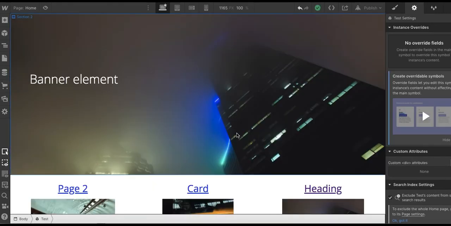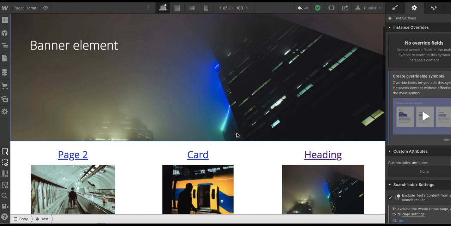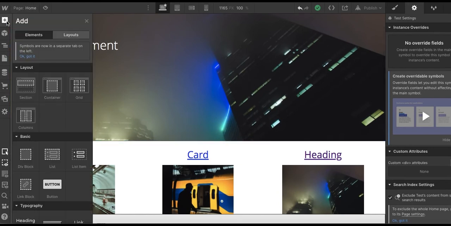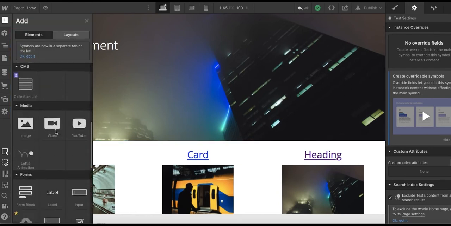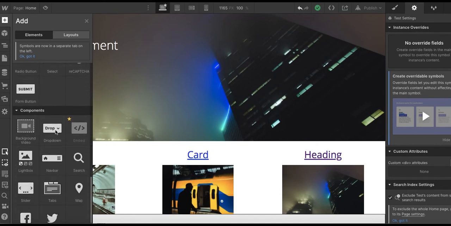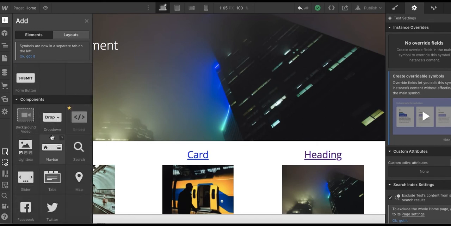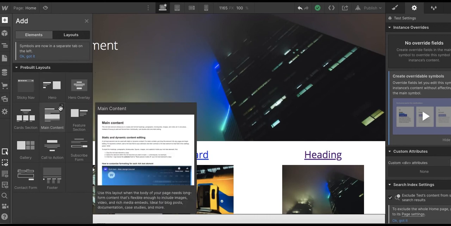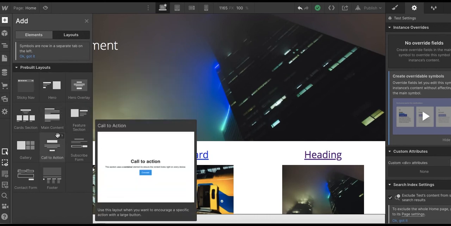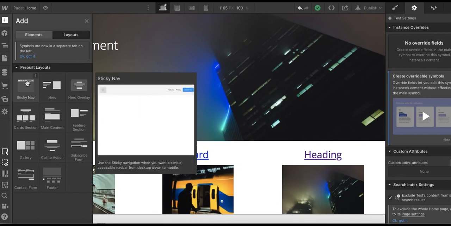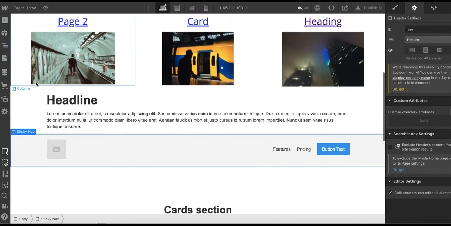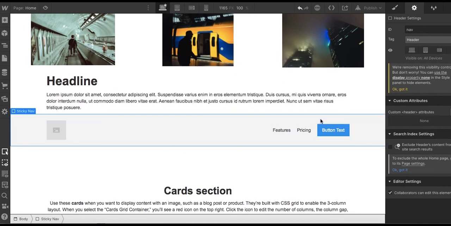Let's put all of this into practice by creating an actual navigation menu. You can get pre-made navigations from 2 different places. You can get one from the Components section in the Elements tab, or you can also go to the Layouts tab and get a pre-made sticky nav. I'm going to tell you the difference. Let's go for the sticky nav and put it on top of the website.